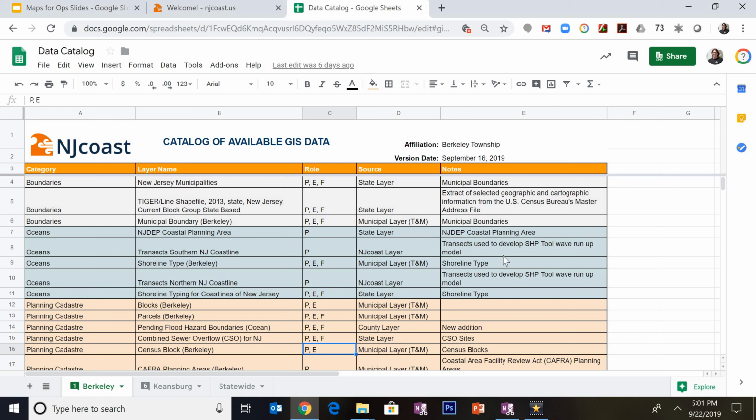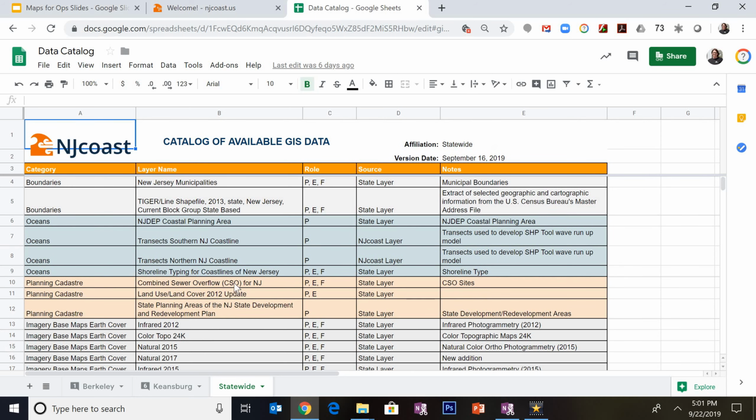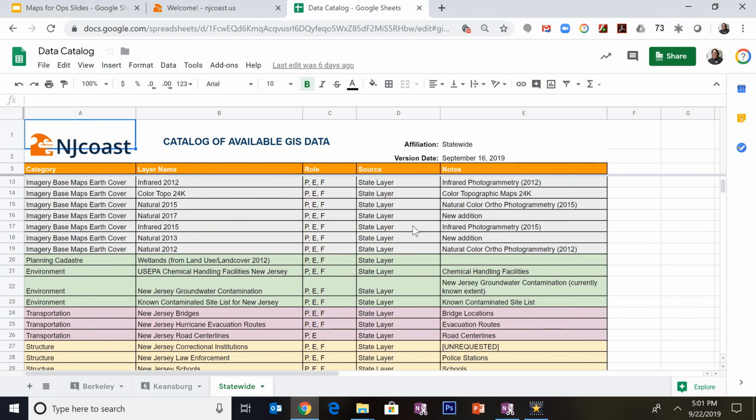And the final column gives you any additional notes that we might have had about that layer or some specifics you may want to know about it. Now, these data catalogs have been assembled for Berkeley Township, as well as the Borough of Kingsburg, as well as a copy of it for what's called the statewide layers. This is the data that's available to every user, including those who don't affiliate with any municipality. They at minimum have access to all of the layers that default from the state.